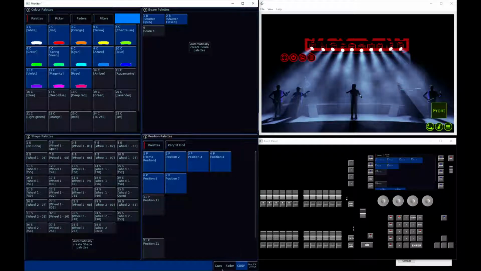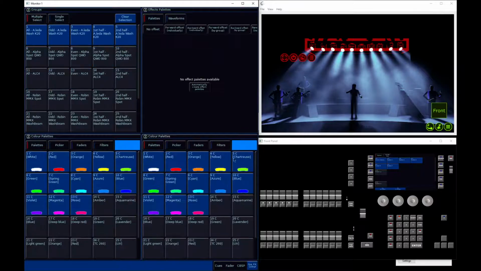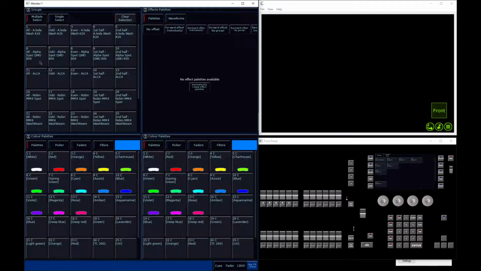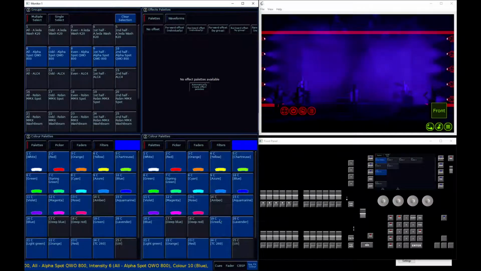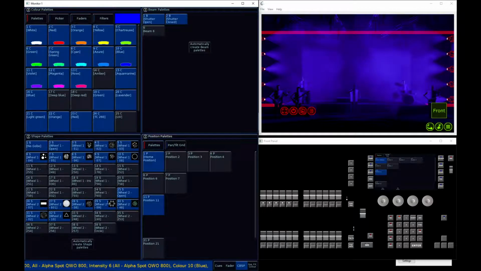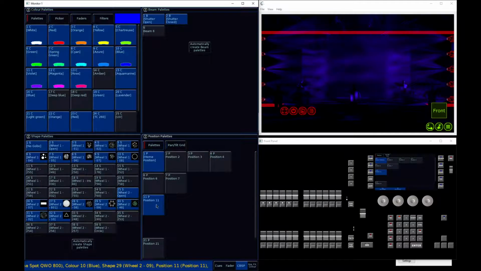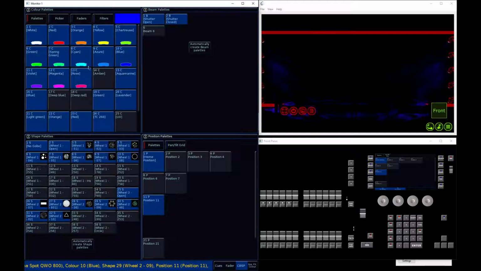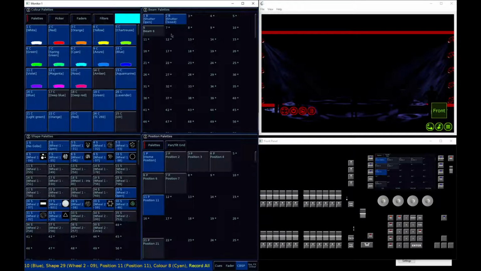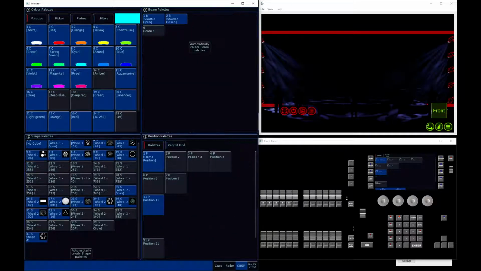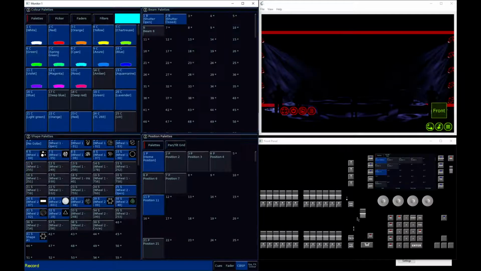What else can I do here? Let me go to my groups. I'm going to double tap clear. I'm going to grab my alpha spots. I'm going to put them in a blue. I'm going to put them in a position. Actually, I'll put them in a gobo. And I'll put them in that position that I programmed. Let's brighten that up a little bit. Something like that. I'm now going to go and record that. And I can then store that into shape if I want to as well.